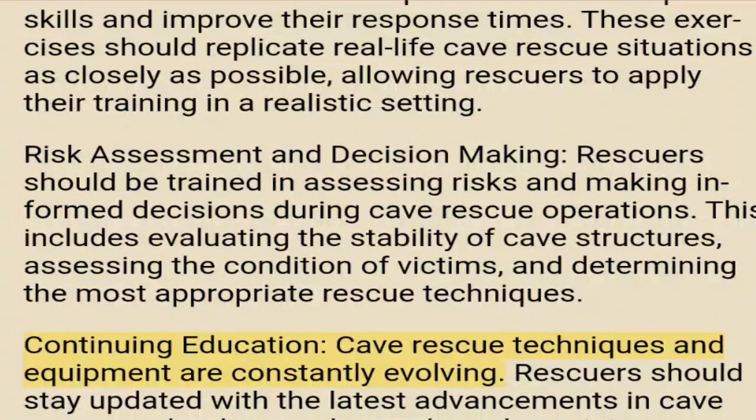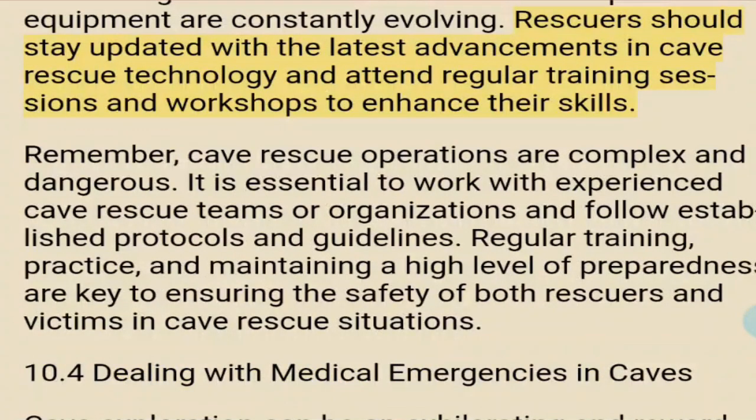Continuing education. Cave rescue techniques and equipment are constantly evolving. Rescuers should stay updated with the latest advancements in cave rescue technology and attend regular training sessions and workshops to enhance their skills. Remember, cave rescue operations are complex and dangerous.